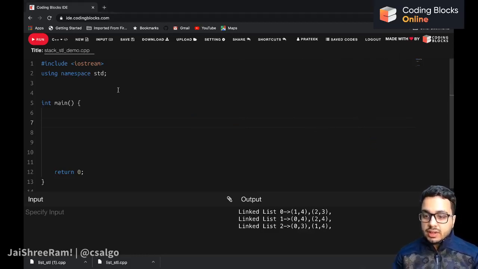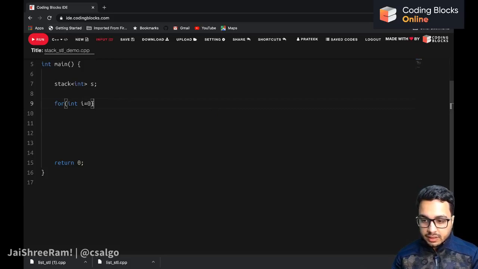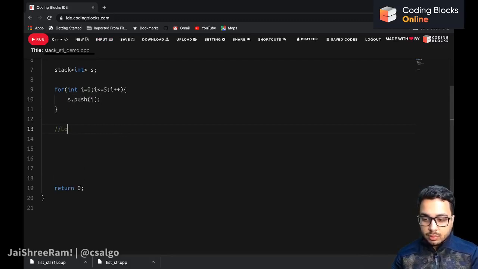All right, so let's see. Let's create a stack of integers s, and maybe we will add some numbers in the stack. Let's say for int i equals 0, i less than or equal to 5, i plus plus, and I can say s.push(i). And if you want to remove these numbers, you can put a loop. You can say while s is not empty, you can just pop all of these numbers. Okay, so cout s.top(), and maybe then you do s.pop().